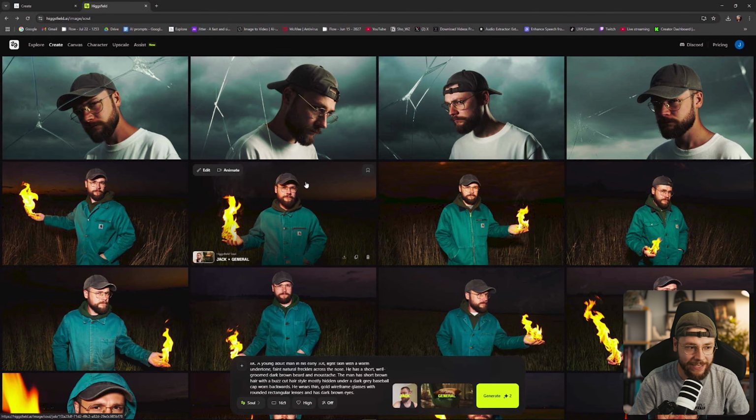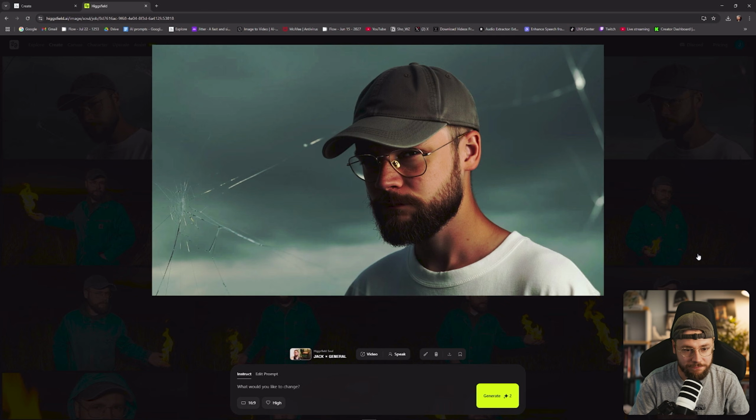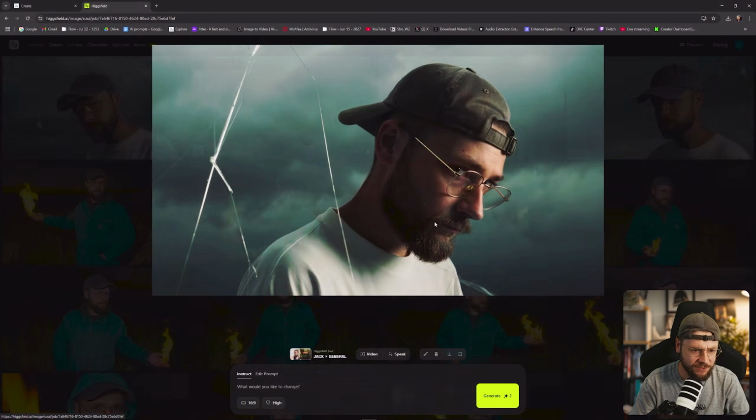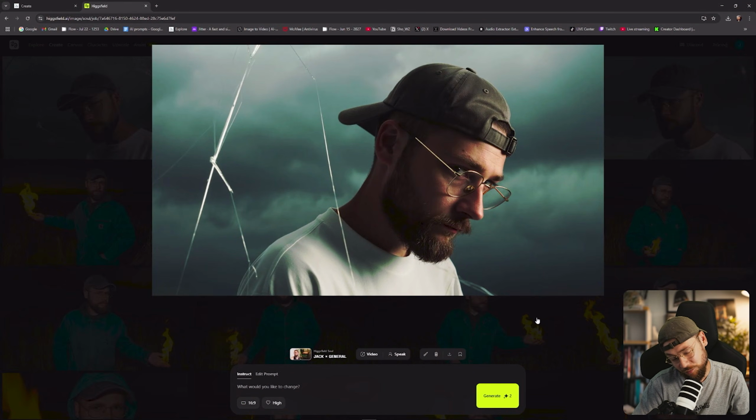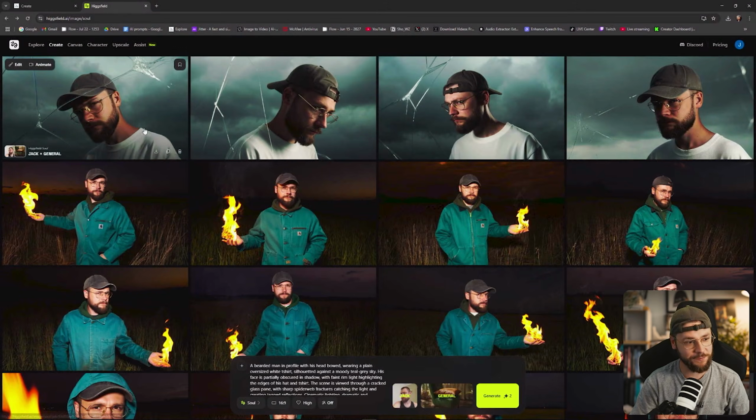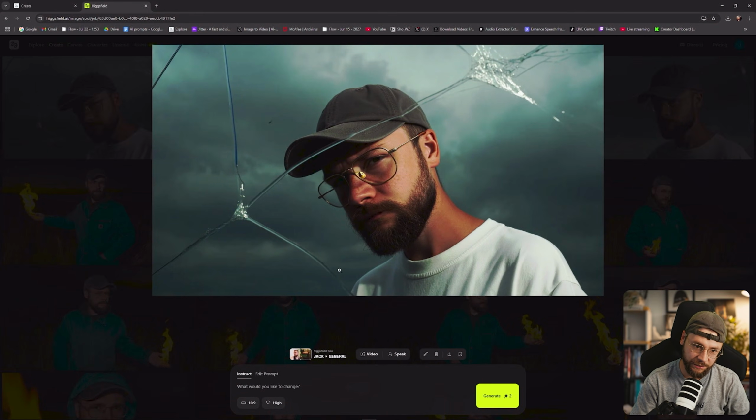And here we have our result from Higgsfield. I mean, that is literally me. It's literally me. This one here is a little strange. I would say the same for this one, but that looks really like me as well. And this one here is really cool too. It's created some really amazing stuff for us here, and the cracked glass looks great.